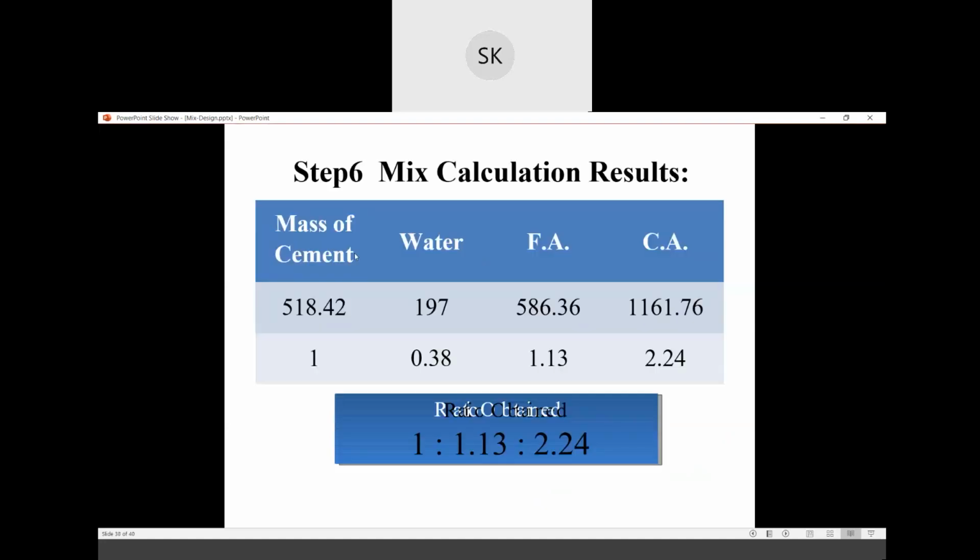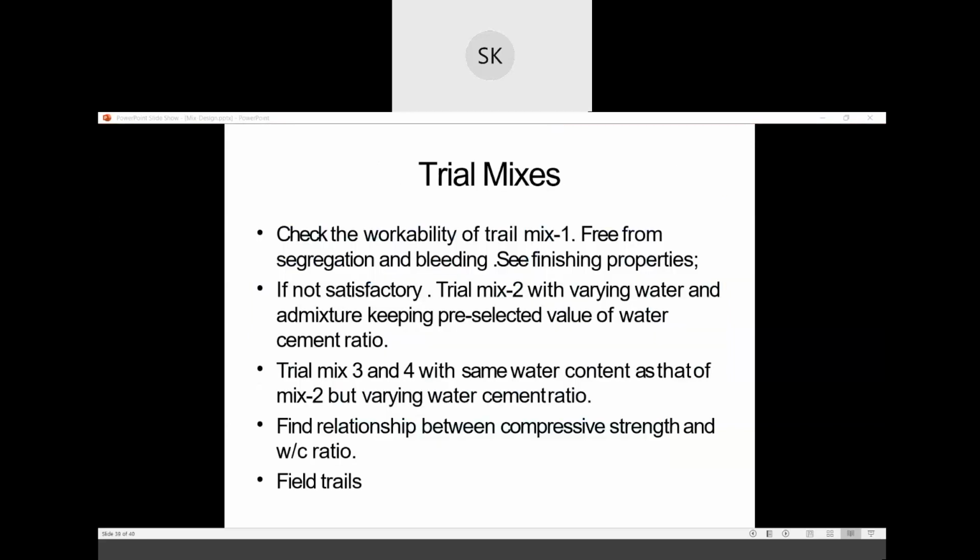Now you can find out the ratio. Now I got the ratio of 1:1:1.13 to 2.24. This is the proportion I designed for M30 with different specification. In this specification, I have not added super plasticizer, admixtures and all, so you will have corrections for those also. Okay. Hope you have roughly understood about this mix design. In the next class, we'll go for more simple numericals based on this mix design.